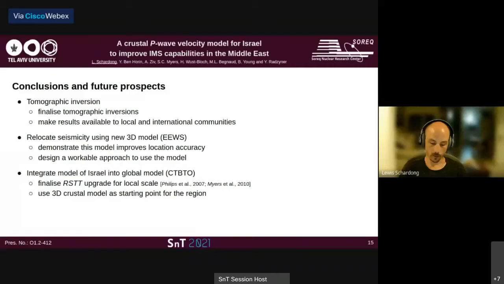Finally, we are currently compiling local 1D models for each major tectonic unit in the area in order to have slightly more accurate starting velocities in the tomographic inversion.